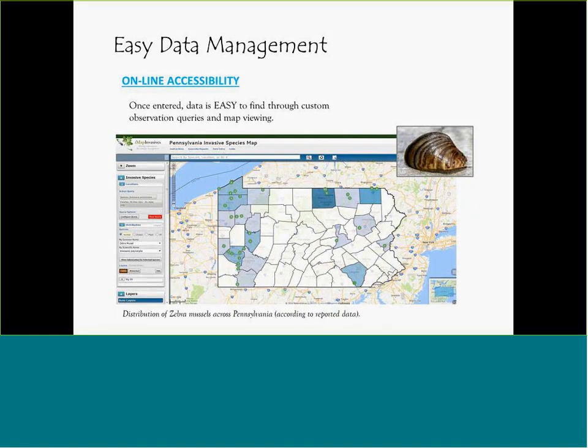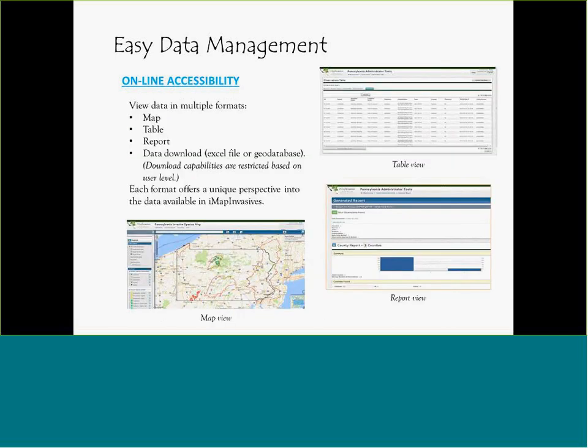Online accessibility is really nice because if you are someone that has a lot of different partners, online accessibility opens up the data sharing to anybody who has an internet connection, essentially. So the database isn't housed in a particular organization. It's not only accessible to certain individuals, but it's open to anyone who has a registered user account and who has access to the internet. So it makes it really easy to get to.